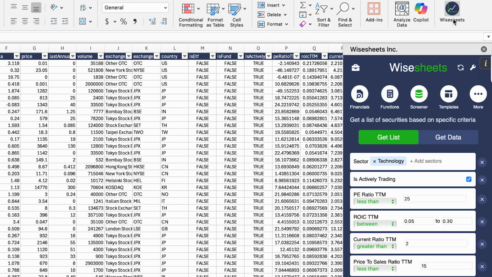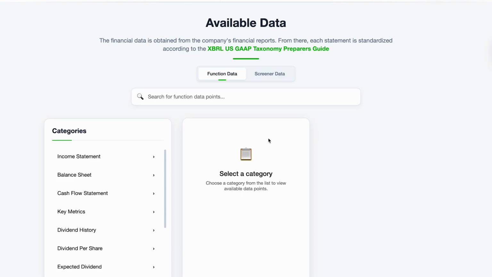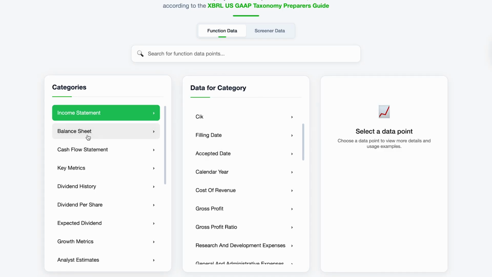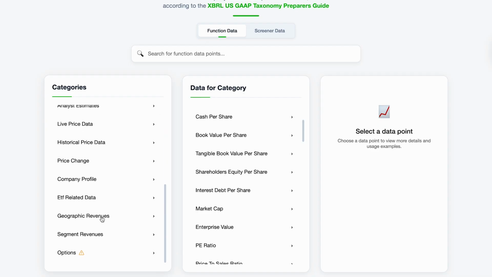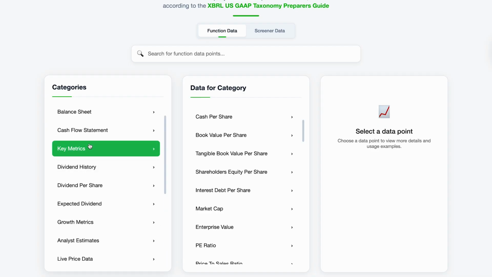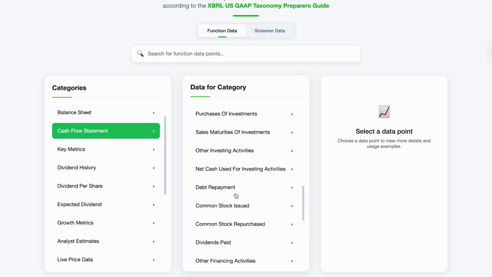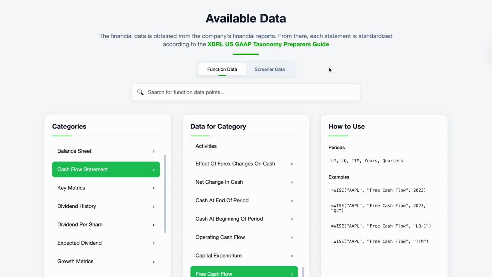If you click on the add-on right here and you go to the functions, click on the available data, this is going to take you to this page that is going to allow you to see the different data that there is per category. So we can add financial statements, balance sheets, cash flow, key metrics. There's a whole bunch of different metrics that you can do, and you can just follow the example. So let's say we want to add something for the cash flow statement. Let's say we would really like to see the free cash flow of these companies, because let's say that's very important.